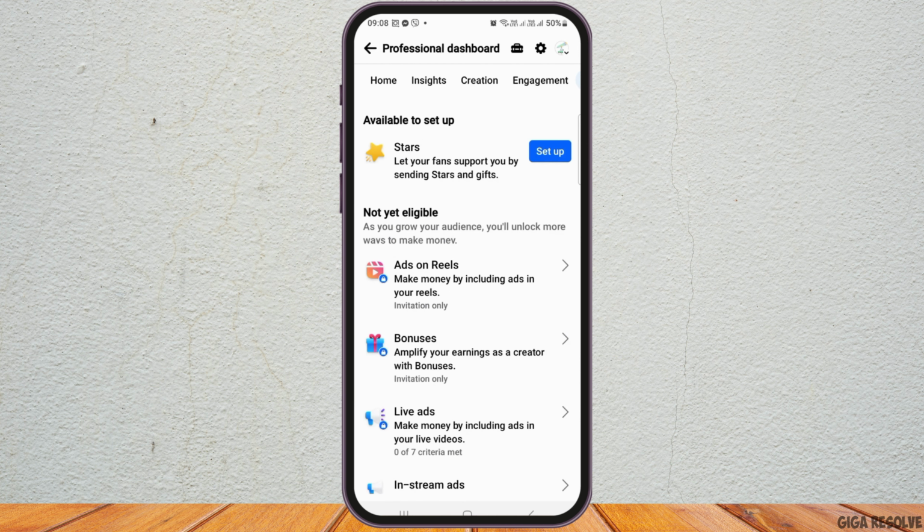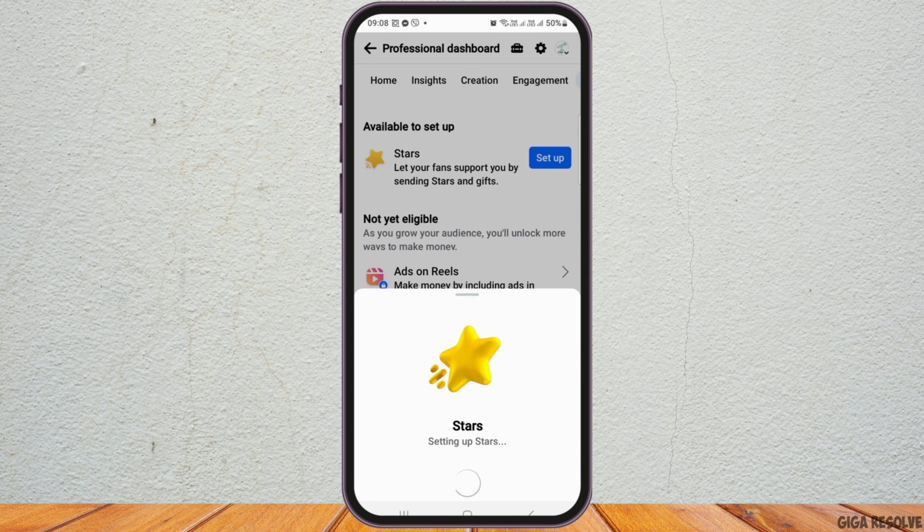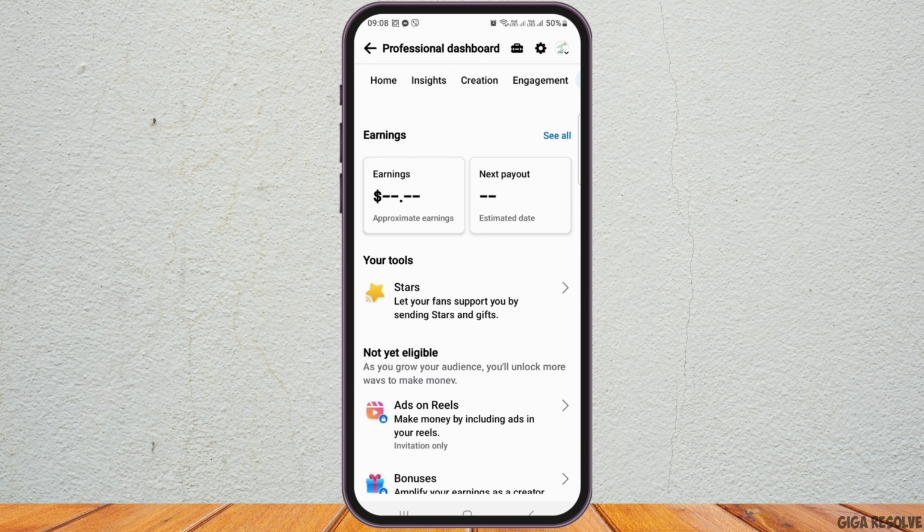Now you have to see that you are only available to set up the stars because you are not yet eligible for ads on reels, bonuses, live ads, in-stream ads, or the subscription. Therefore, you have to tap on the setup option on the stars, and when you tap on it, the interface appears and there it is written you can now start earning because you have been monetized by the stars.